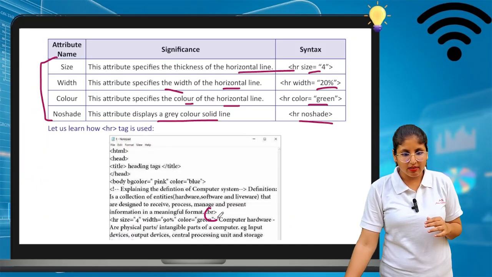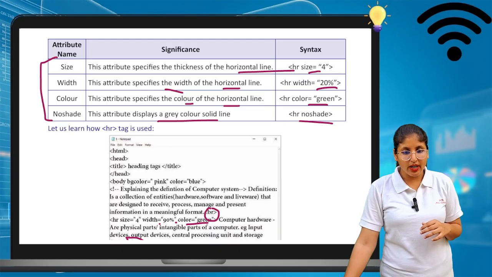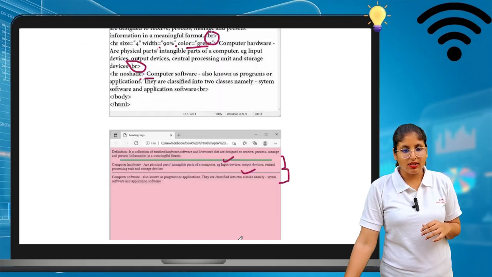Here comes an HR. Can you see? Here I mention I want 90%, I want color green. Here I mention I want no shade. So it comes up like this.